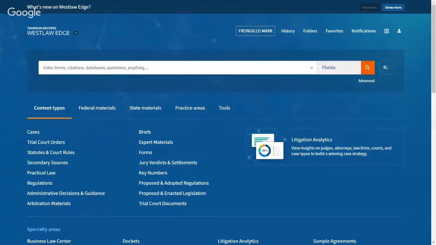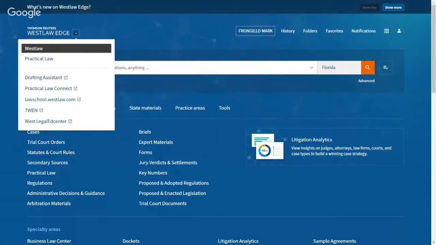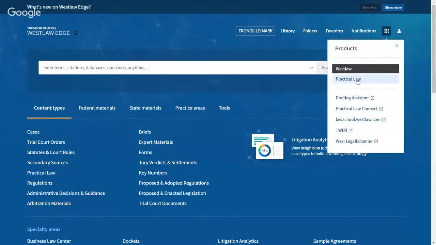First and foremost, one of the things that you should be aware of: your school subscribes to products outside of just Westlaw itself. One of the products you have access to is Practical Law. In the window to the upper left, just click that drop down and we can select Practical Law. You'll always have an ability to get to the other products as well using the icon to the upper right. So either way, I'm going to drill into Practical Law.